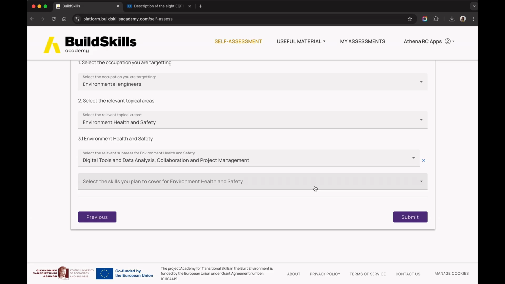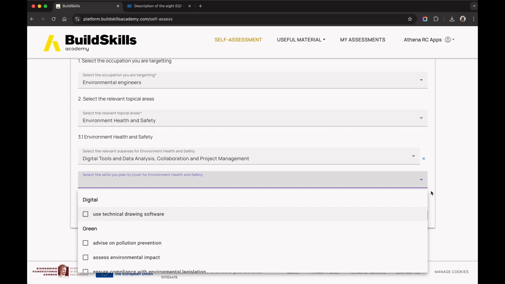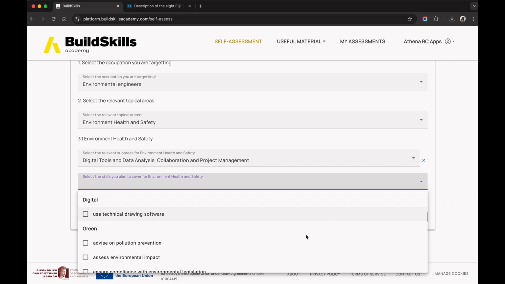You must also provide the skills you plan to cover for your course under the selected topical area. The skills categories are digital, green, and both green and digital. The skills you see in this list are the ones relevant to your target occupation under the selected topical area. Let us search the list for the skills we plan to cover in our course.